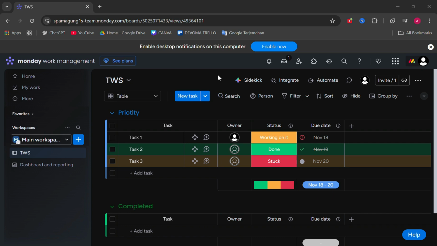In this video, I'm going to show you step by step how to create a dashboard in Monday.com. If you don't know yet, Monday.com is a project management tool that lets you have a workspace so that you can manage all your tasks, all your details, and also you can monitor your employees.